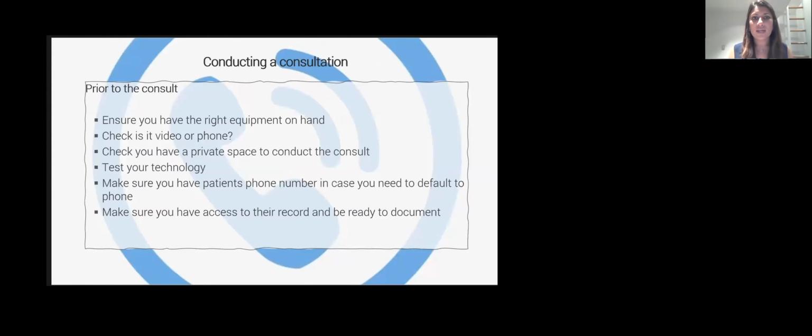So just prior to actually doing the consultation, you've had your practice meeting, you've figured out how you're going to do it, you've got the workflow figured out, and then you're about to do a consult. Whether you're at home or at the practice, it's really important to make sure you've got everything with you that you need.